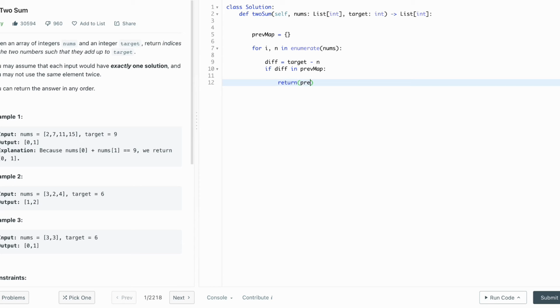That's it. So we're going to call previous map on diff, and then also i, because remember, i is index, n is number, and i is index. So that's why we're calling i here. And then we're calling previous map on diff, because previous map is what's storing our difference. So that's why you can see here, right?